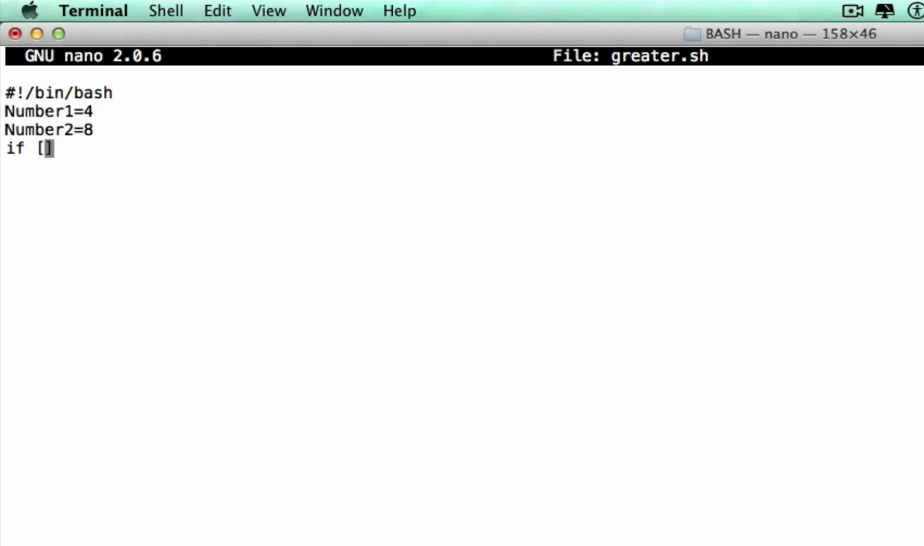If number 1 equals number 2, so we're using minus EQ, mustn't forget the $ sign. Number 1 minus EQ number 2, then both values are equal, echo that out.